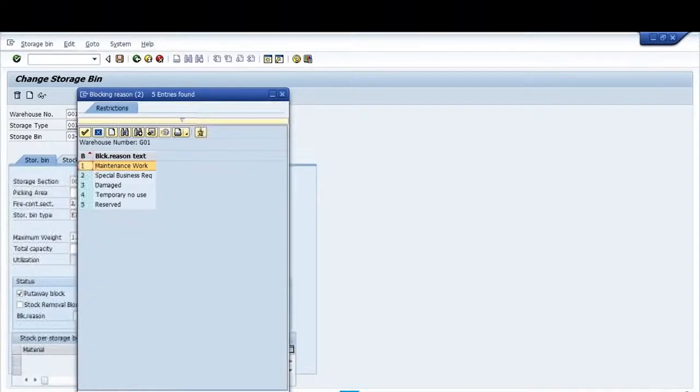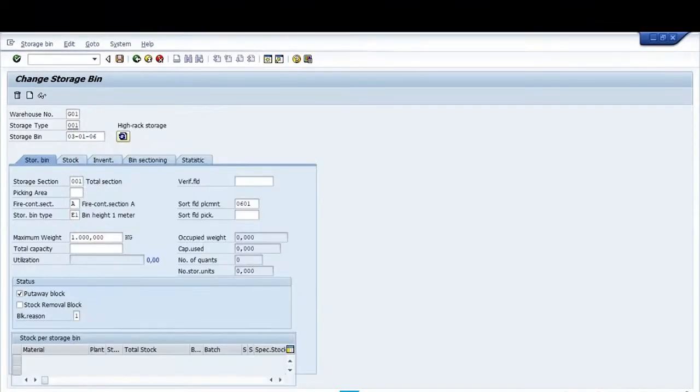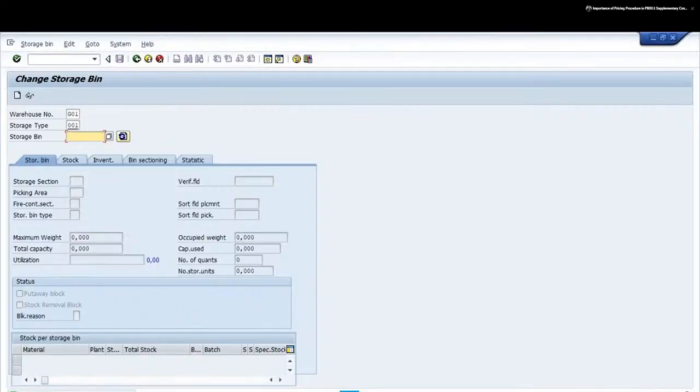You can maintain the blocking reason. See what are the reasons we maintained for our warehouse number. The same thing will be visible here. Maintenance work. Because of maintenance work, we are blocking the bin for future placements. You can see this put away block happened. Now save it. And we will see how to block multiple bins at a time.